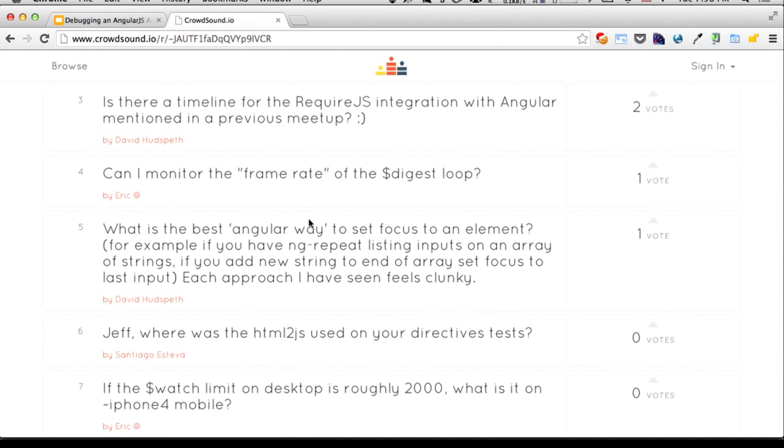Require.js integration. Yeah, we can answer that. Is there a timeline for the Require.js integration with Angular mentioned at a previous meetup? I think we are pretty good at time estimations in general. I'll answer it. No. We have some experiments in the works, but it's not production ready.